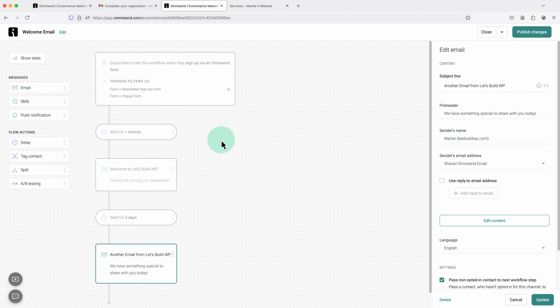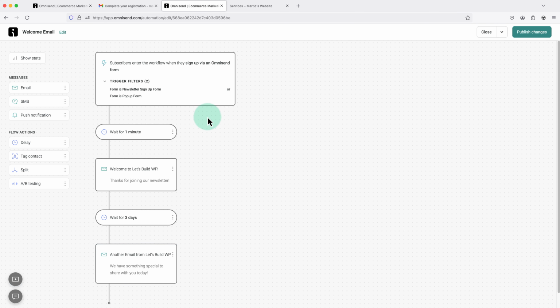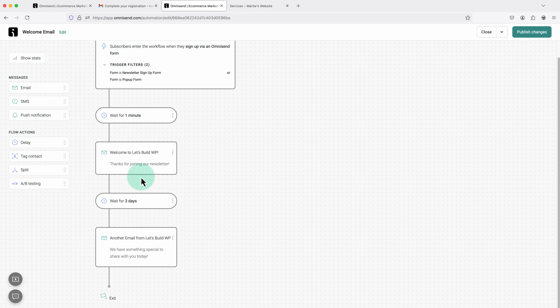And now when someone triggers this workflow by signing up using one of my forms, it's going to wait 1 minute and then send the welcome email. Then it's going to wait for 3 days and send the second email. And then the subscriber will exit the workflow.